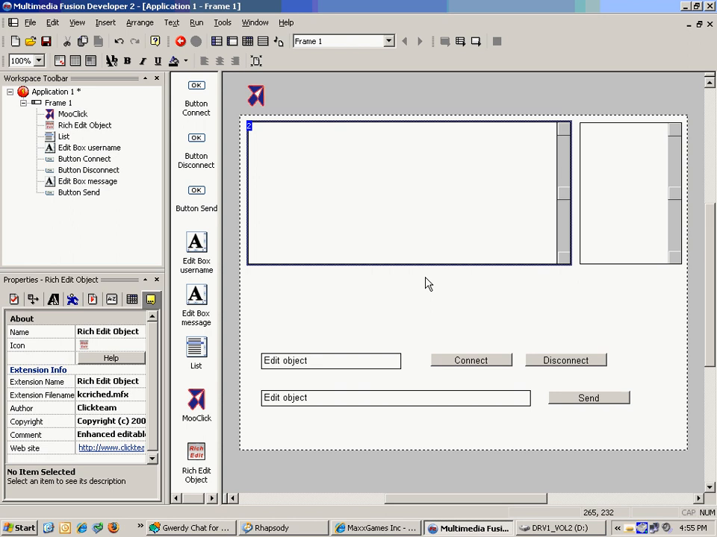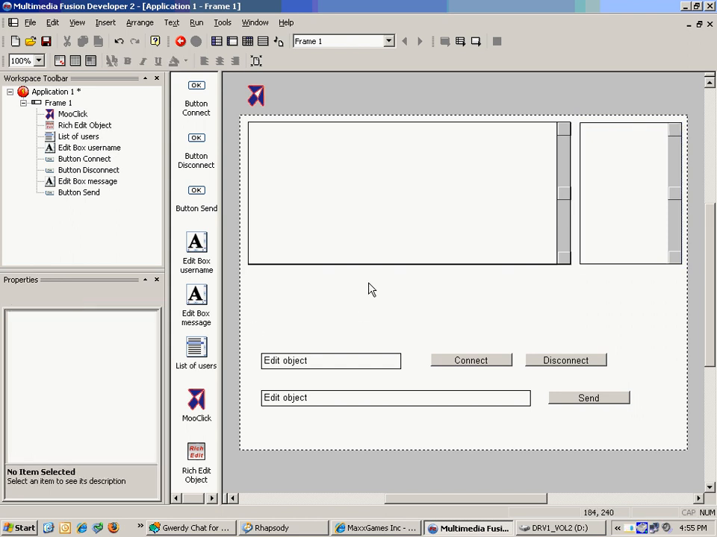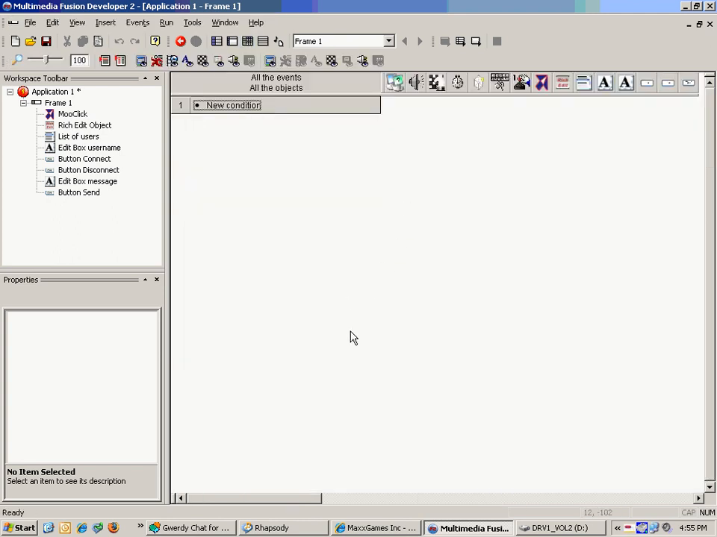And rich edit object chat we'll just keep the same. And list, I'm just going to name it list of users. Makes it very easy in your event editor if you name your objects. So let's switch over to the event editor.